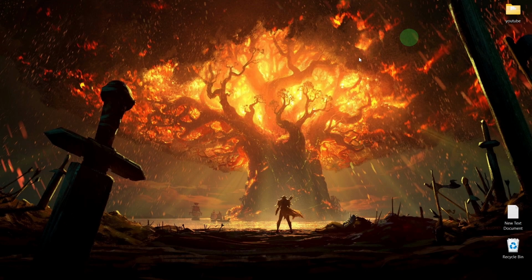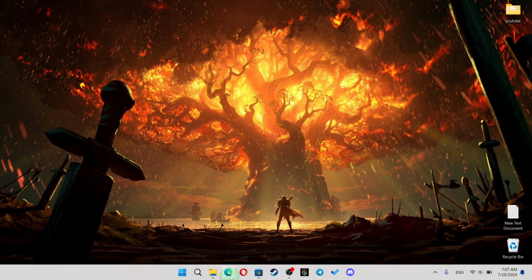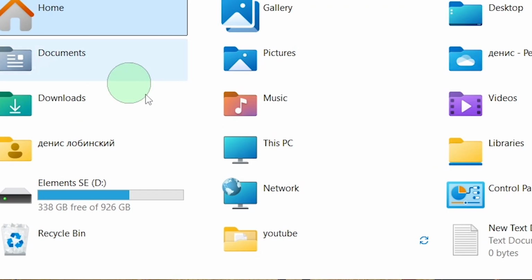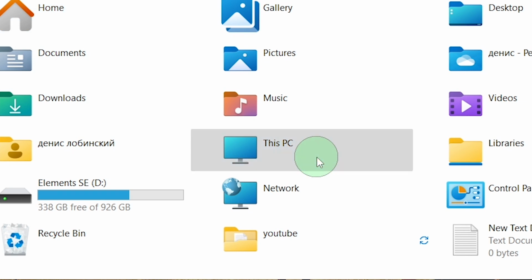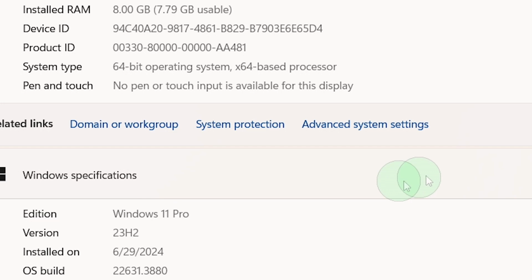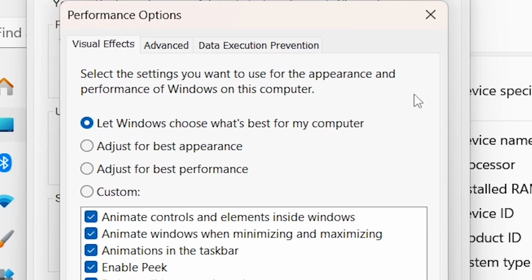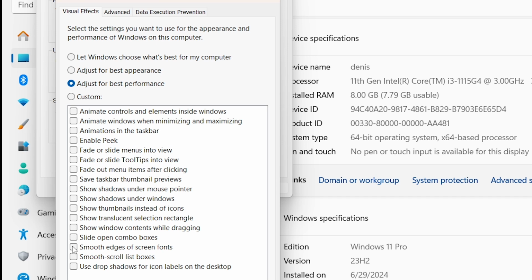Another way to reduce resource usage is by adjusting visual effects. Go to File Explorer and right-click on This PC. And select Properties. Go to Advanced System Settings. And under the Performance section, click on Settings. In the Performance Options window, select Adjust for Best Performance to disable unnecessary visual effects. You can also choose Custom and uncheck specific effects while keeping the ones you prefer.